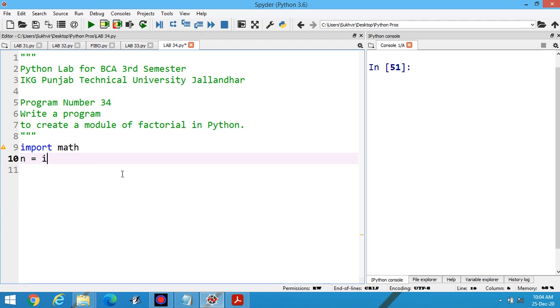Enter any number from user side, input, enter any integer value. Using if else statement, you can control the content.